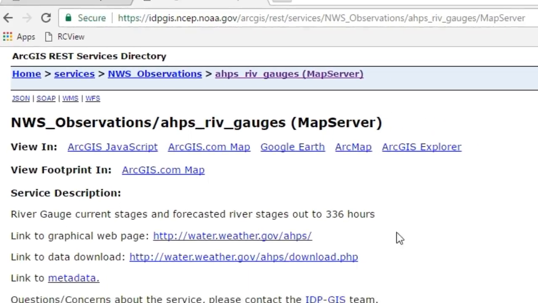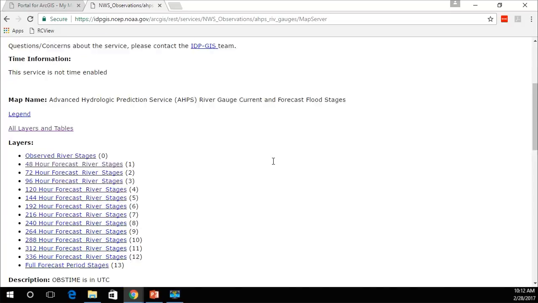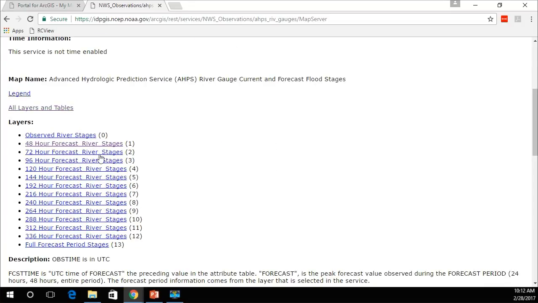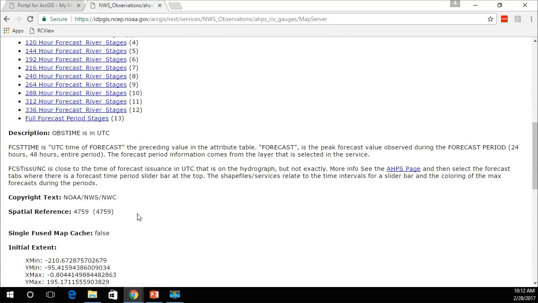So if I scroll throughout this page, it will give me a little description. It actually has forecasted river stages up to 336 hours. If I go down here, there's actually a list of those forecasts. So I can look at the observed. I can go out into the future. So these are actually layers inside of this web service.